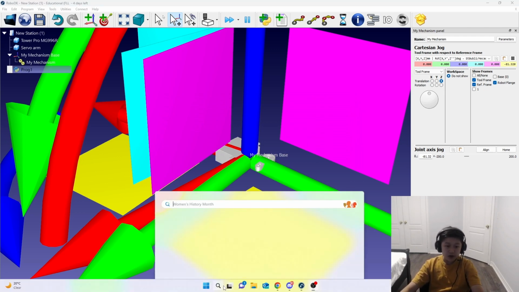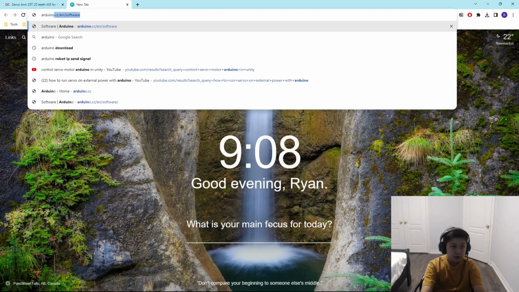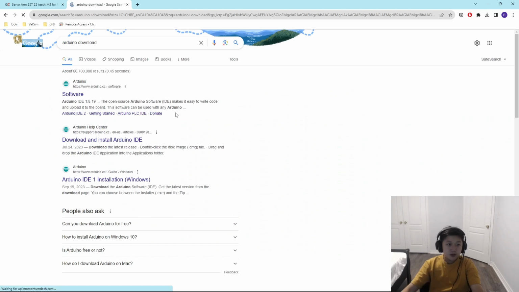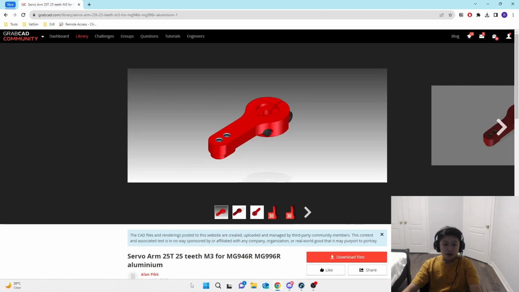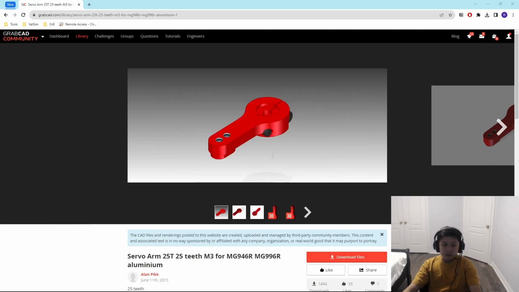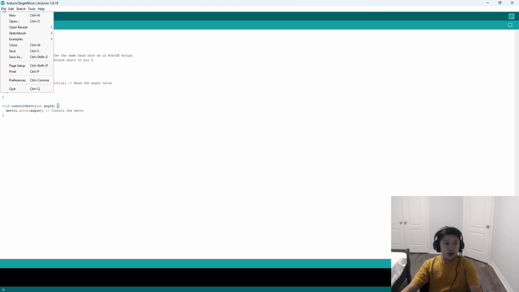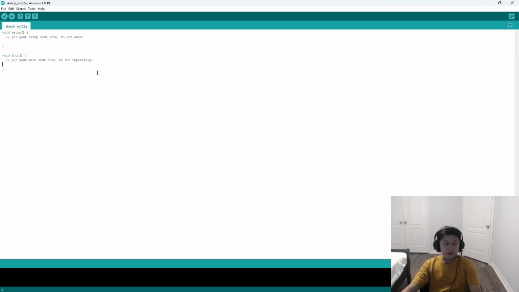First, you have to make sure you have Arduino installed. If you don't, you can go to Google and type Arduino download. It should be the first link, software, and you can download the latest version. For me, I already have it downloaded, so I'm just going to go ahead and open it. And as you can see here, we are now going to create a new file.